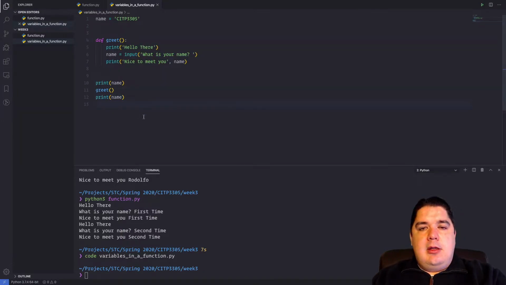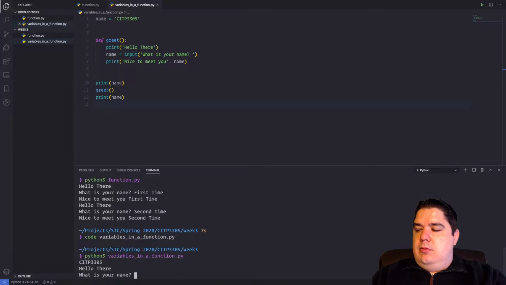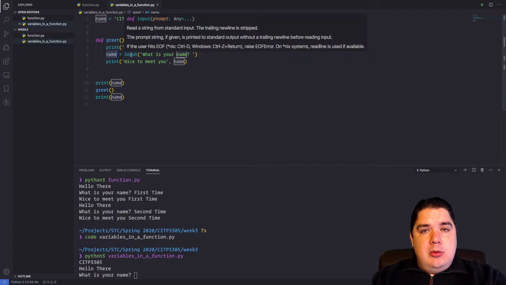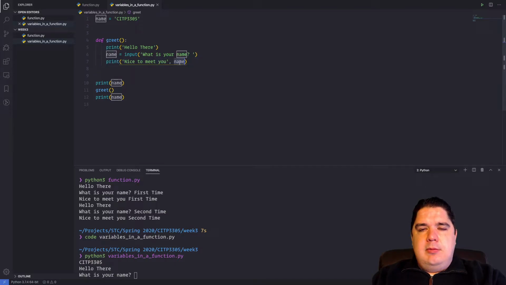Let's see what will happen, and we will talk about the scopes. So if we execute this, we're declaring a variable name equal to CTP3305. Then we have a function definition that uses variable name for an input, and then we are printing that variable here, but that is inside the function itself. The execution of the code is going to print our name, then make the greeting, and print the name again.